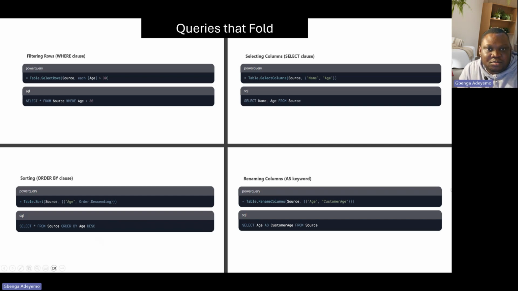Let's look at another one. Selecting columns. When you use that choose columns in Power Query, it's equivalent to specifying the columns you want in your SQL query. For example, I have 10 columns in a table. I say select column 1, column 2, column 6, column 7 from some table, right? That is an example of one of the transformation steps that support query folding, right?